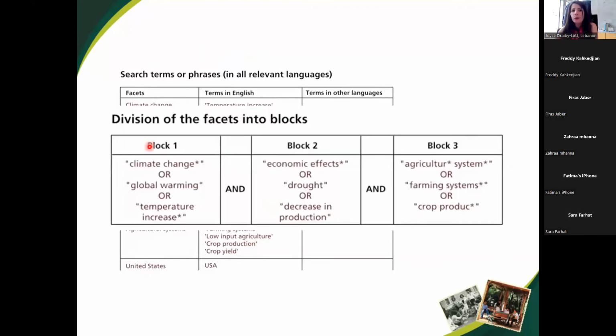Now I have my keywords. Now I'm going to put them in the division of the facet into blocks. I have block 1, 2, 3, and I may add 4, 5, 6. It depends on how many subjects or keywords I have. I added in block 1, climate change or global warming or temperature increase. You see the truncation here next to increase, and I may add it here next to climate as well. This is the first keyword, so I have OR between them.